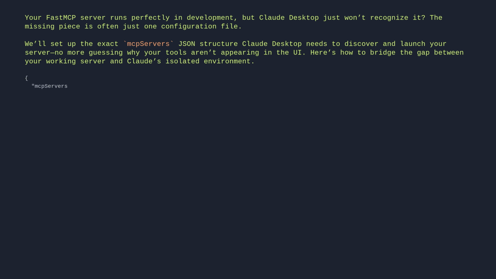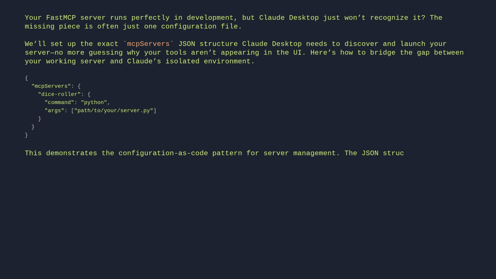mcpServers, dice roller, command Python, args, //your/server.py. This demonstrates the configuration as code pattern for server management. The JSON structure defines executable servers as declarative manifests, separating deployment concerns from implementation logic.